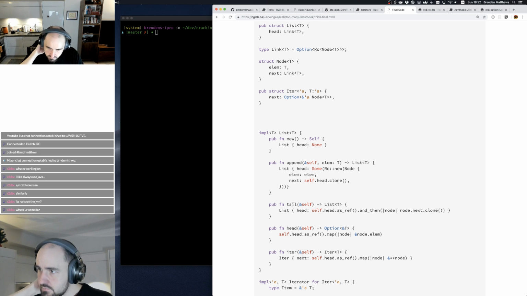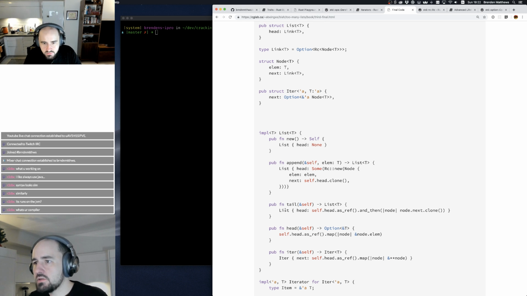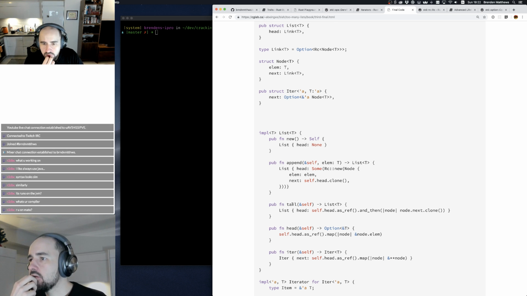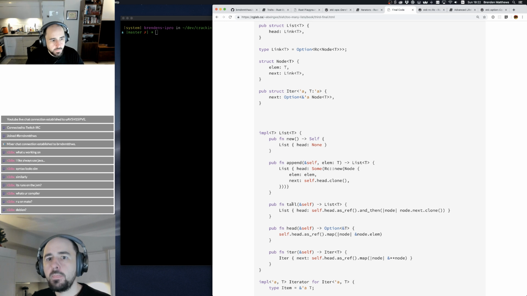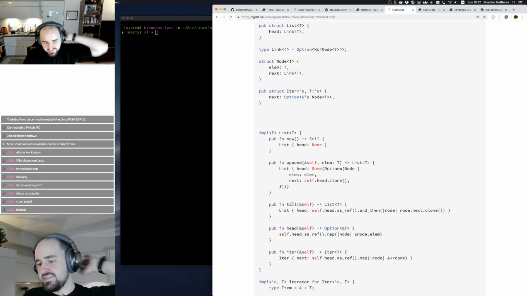Okay. Let's get the tail. List head, self head, and then node next clone. I'm not sure how that would do it. Am I on MATE? I don't know what MATE is, to be honest. Debian. I'm using Mac OS. This is Mac OS.